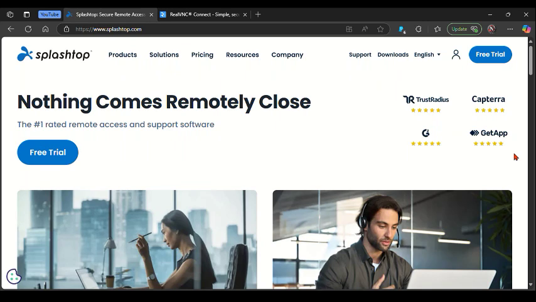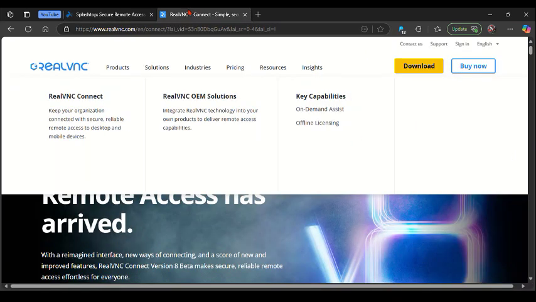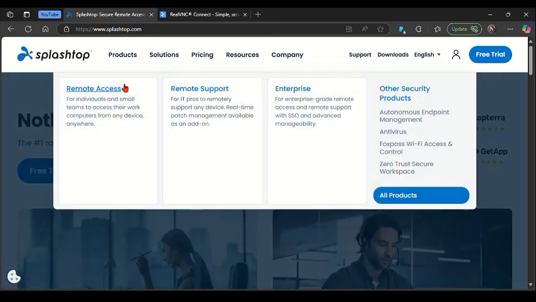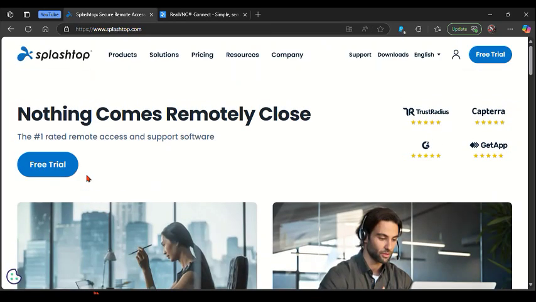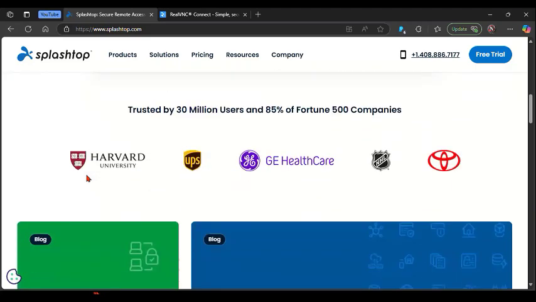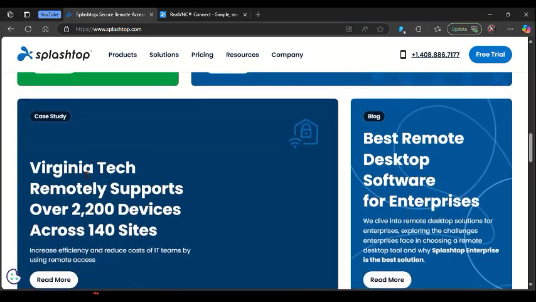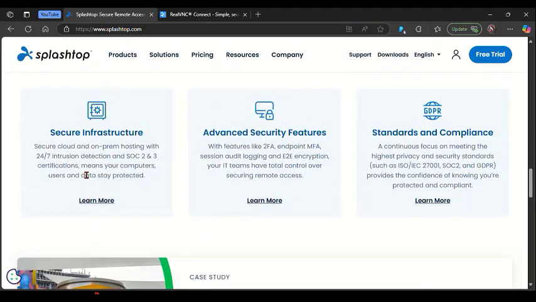enterprise-grade encryption. It's a trusted option for IT professionals and businesses needing a secure, cloud-based, or direct remote access. While its setup may feel more technical for casual users, it excels in regulated industries and offers solid compatibility across operating systems. And here's a very quick conclusion about these platforms.